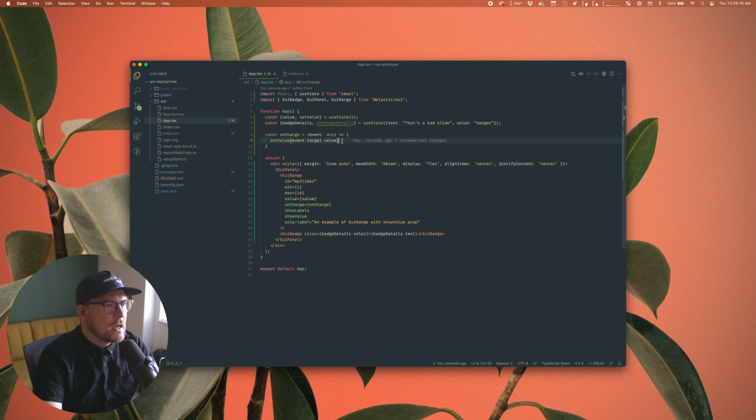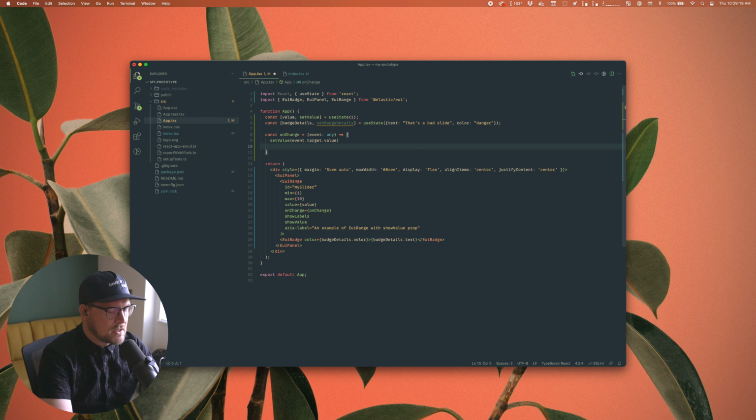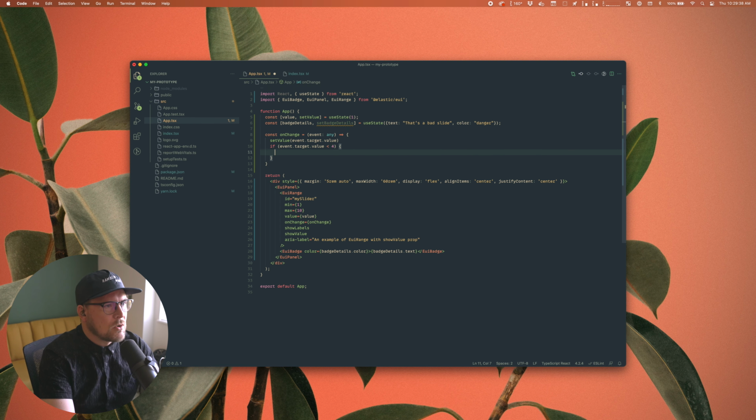So come back over here, and obviously, we can do this inside the onChange function. So we're going to just write a quick little if statement. We're going to say if event.target.value is less than 4. So you could do this a couple of ways. We could be super clear and say less than or equal to 3 or less than 4. Since we're only doing full numbers or whole numbers, we're going to set badge details now with an object of text that says "That's a bad slide" and a color of danger.